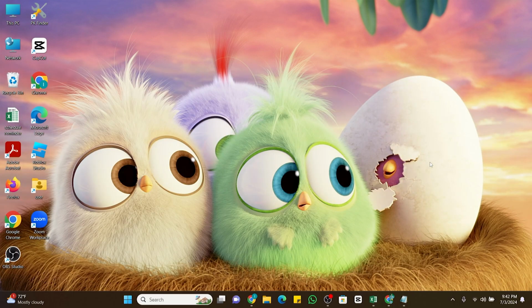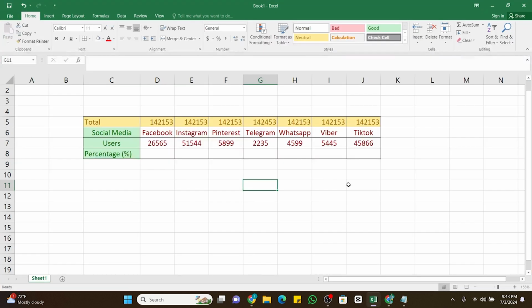In today's video, I'm going to show you how you can apply the percentage formula in Microsoft Excel. Applying percentage in Microsoft Excel can be done in different ways depending on what exactly you want to achieve. Now first of all, open your Microsoft Excel and be ready with your data. Once you have made your data ready, select the cells where you want to add the percentage.